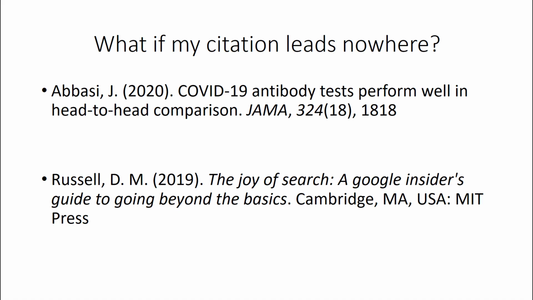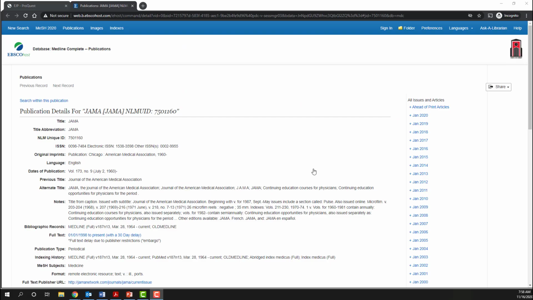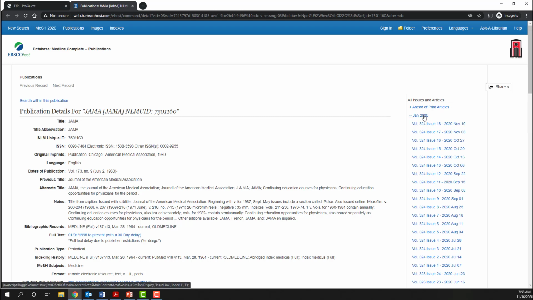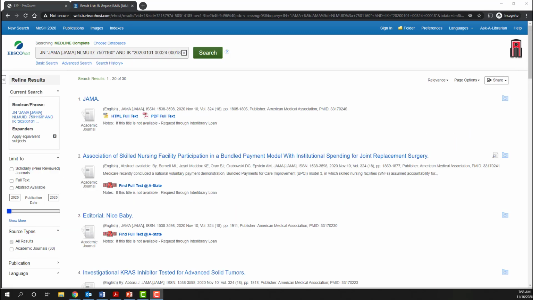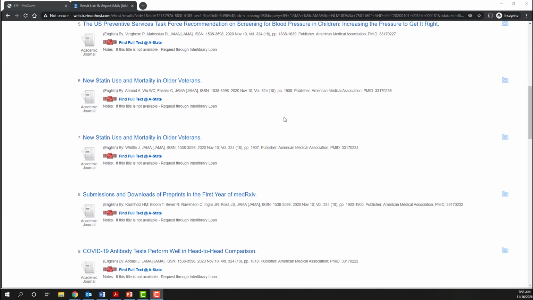So now looking back, I see that this article is from 2020, volume 324, issue 18. So here we are at the journal article, journal page, 2020, 324, 18. The article title I'm looking for is COVID-19 Antibody Tests Perform Well in Head-to-Head Comparison.